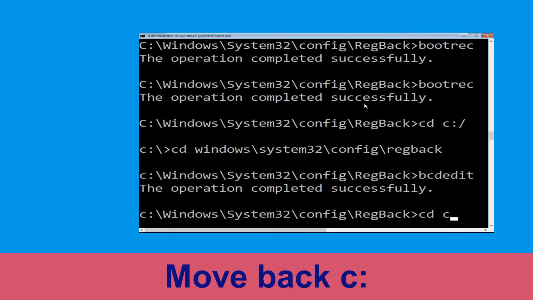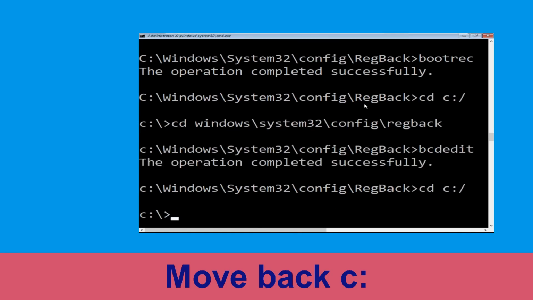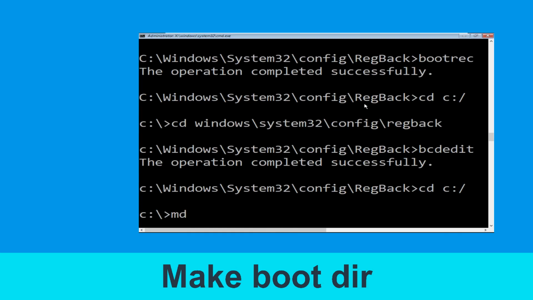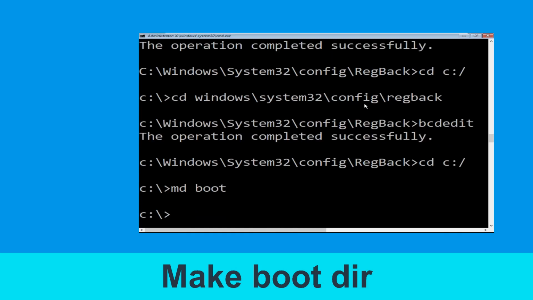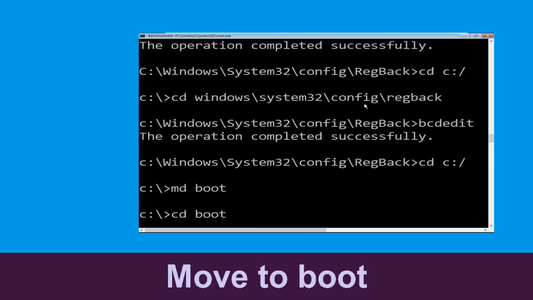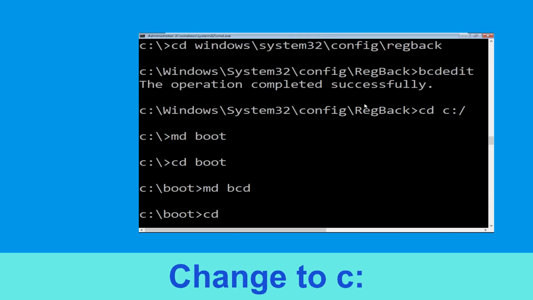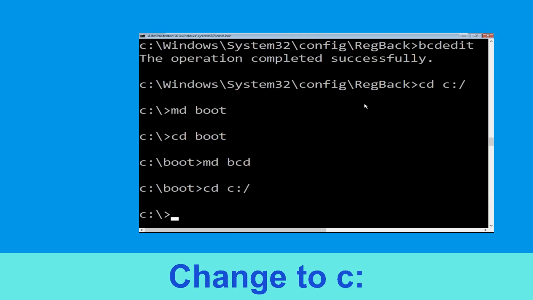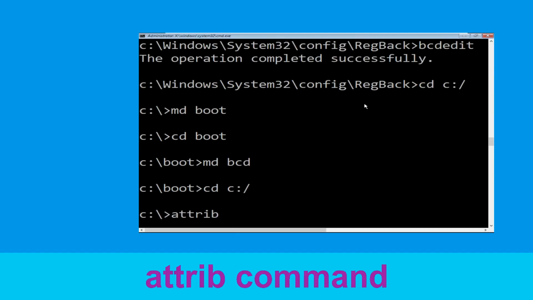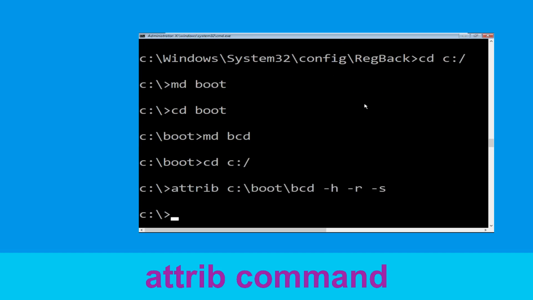Now type cd space C:/ and hit enter. Now type md space boot and hit enter. Type cd space boot and simply hit enter. Now execute this command. Type md space bcd. Type cd space C:/ and hit enter. Now type attrib space C:\boot\bcd space -h space -r space -s and hit enter to execute.